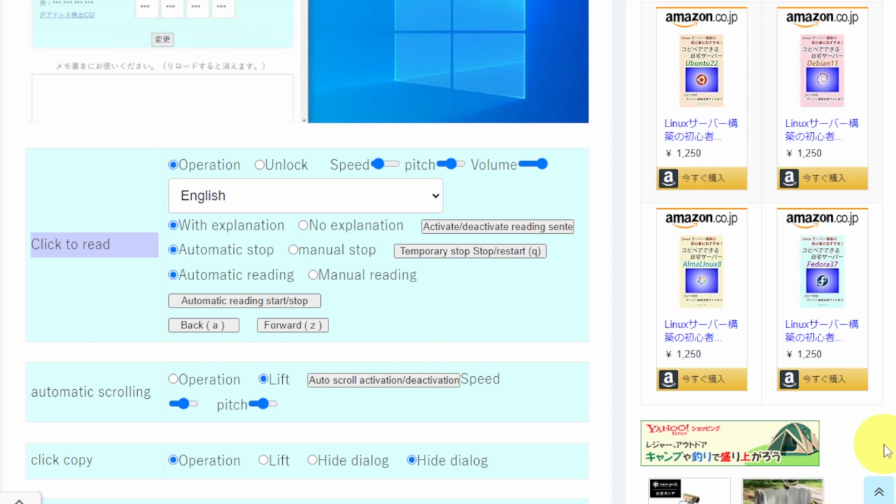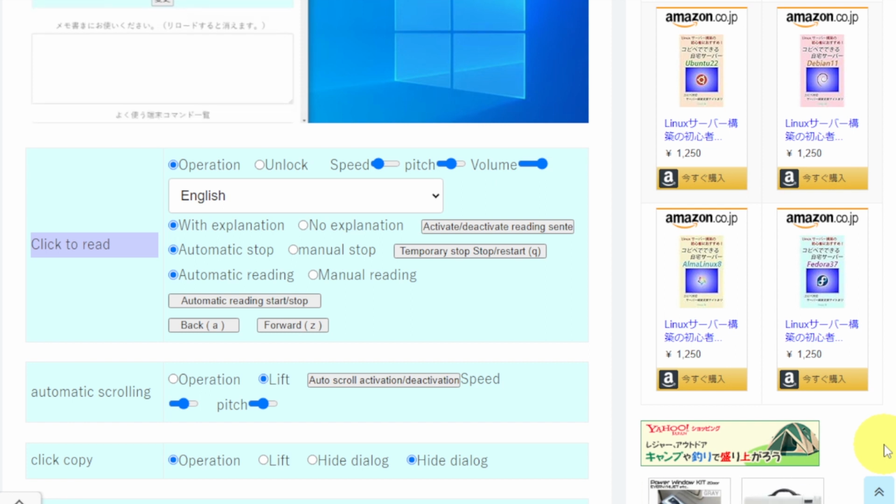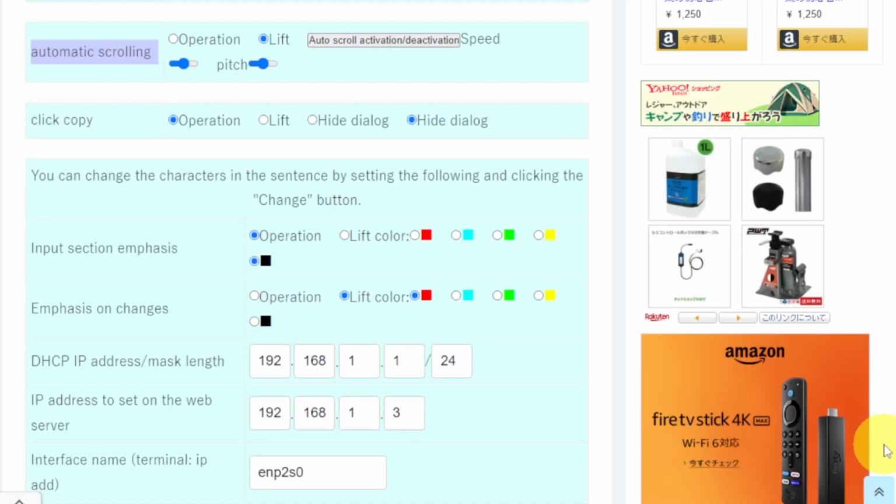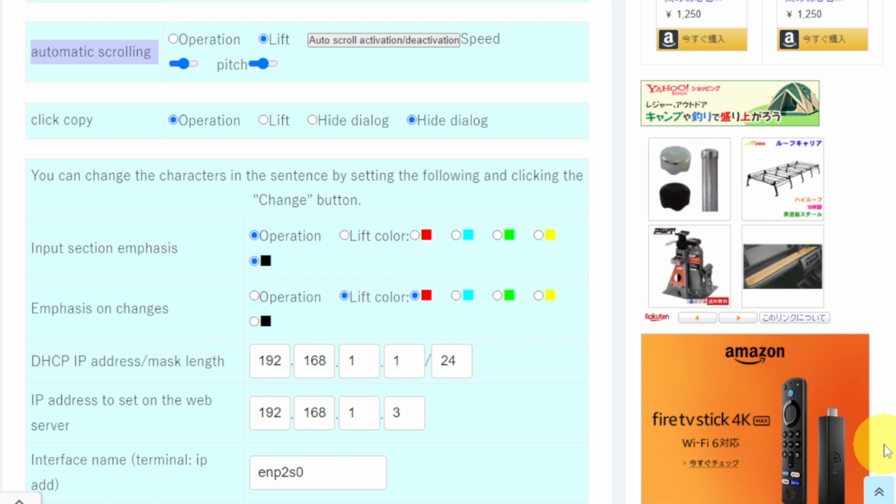Click to read. This is a function that reads aloud when you click on it. You can operate and set speed, pitch, volume, no explanation or explanation provided, activation or deactivation of text emphasis, manual stop, automatic stop, etc. Automatic scrolling. This is an automatic scrolling feature. Automatic scrolling on, off, speed, and pitch can be operated and set.